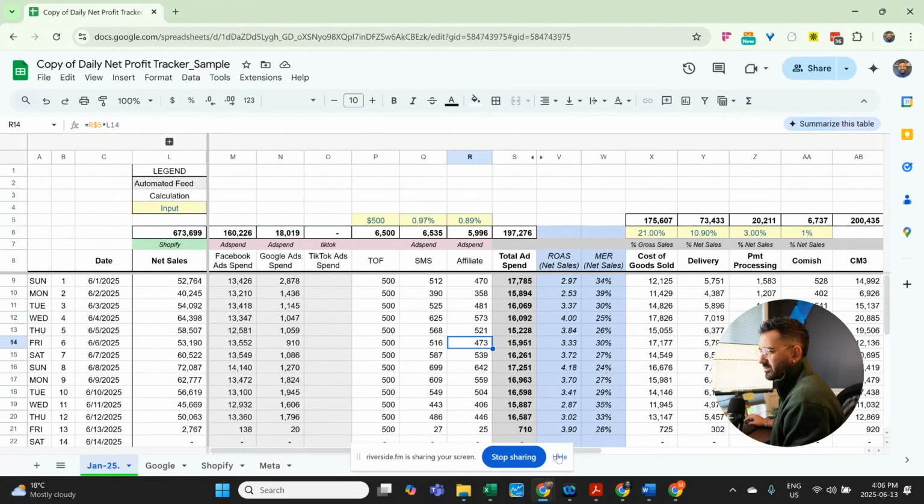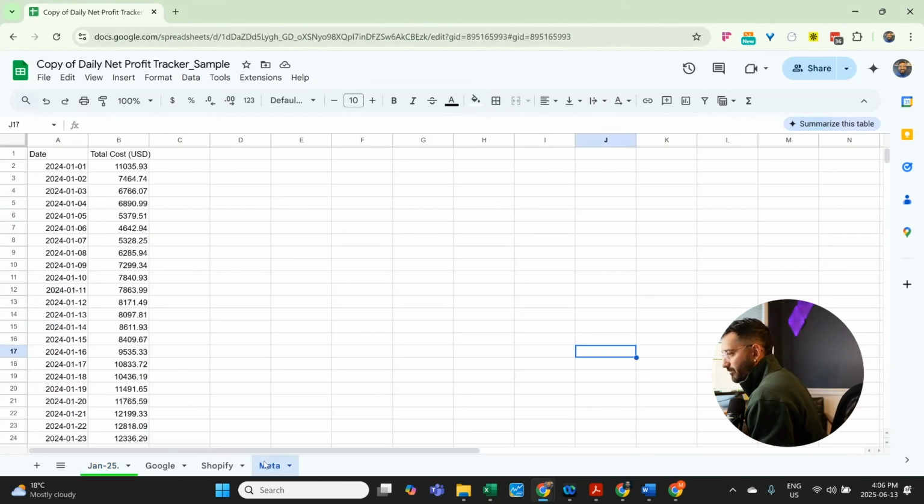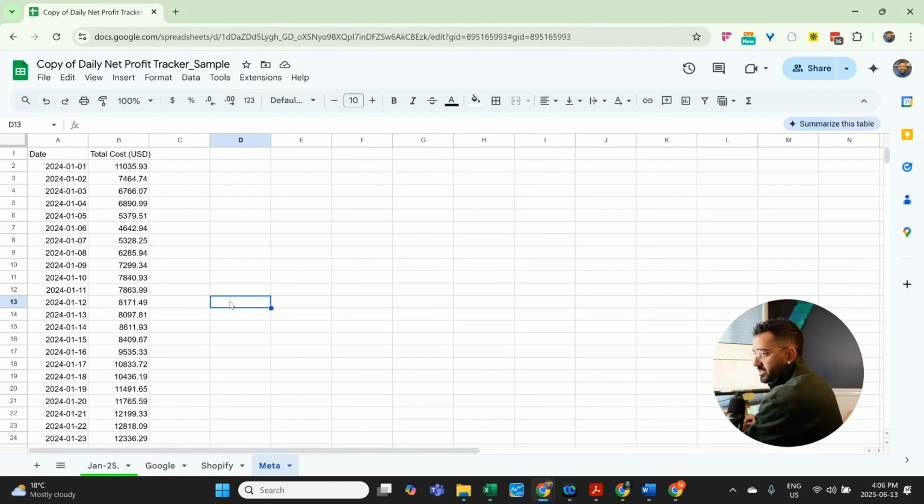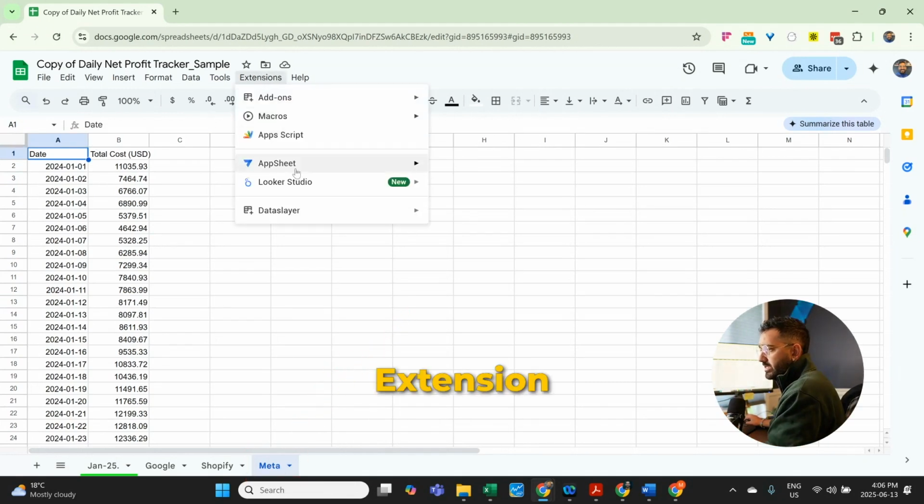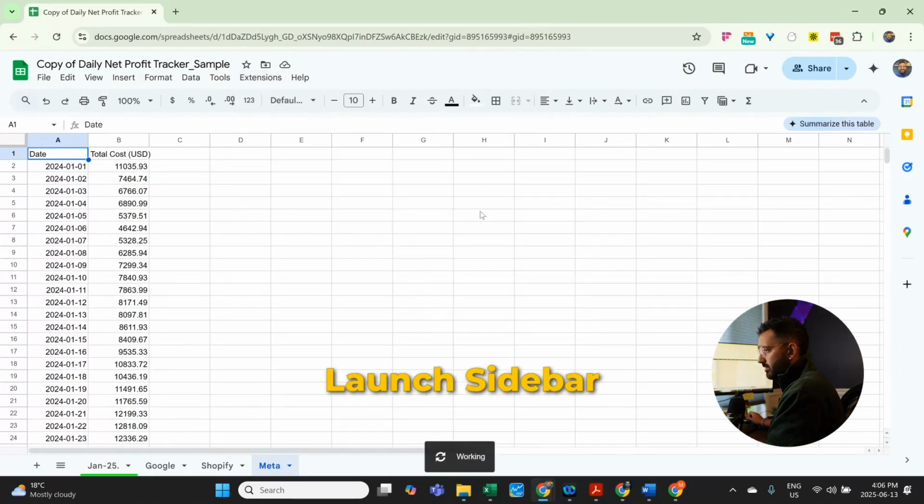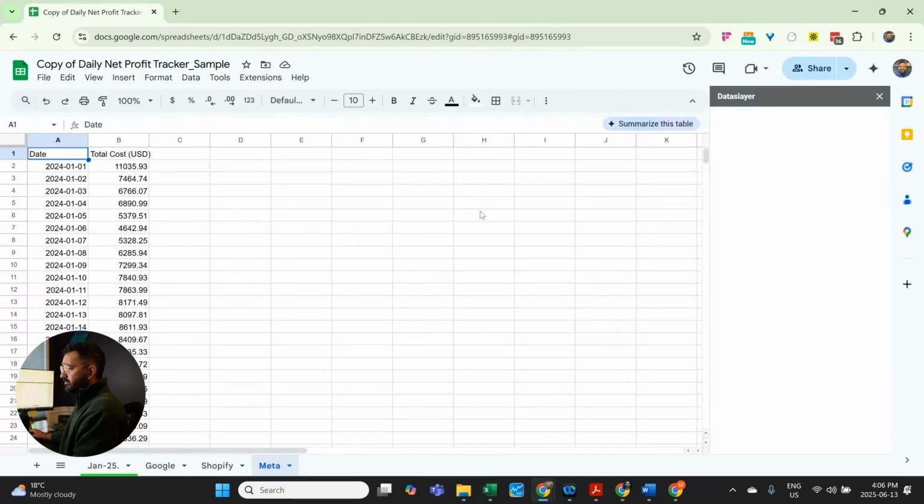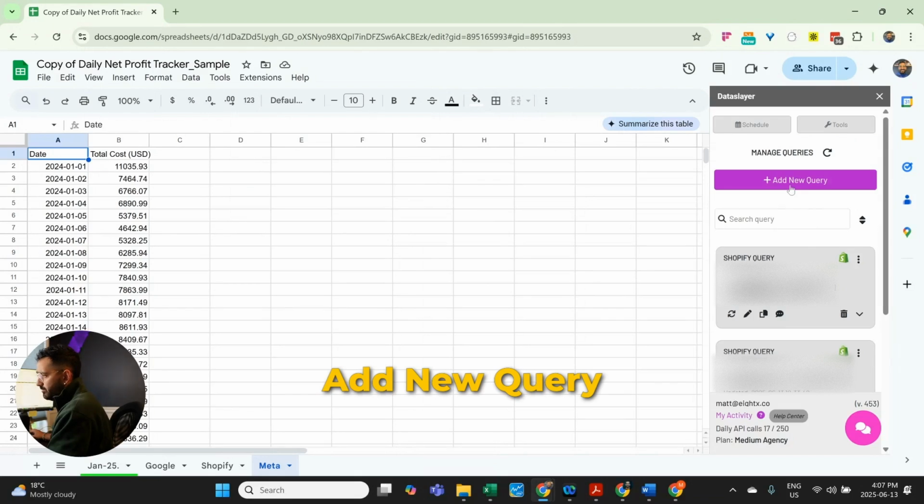Here we have a sample that's already set up, but we're going to imagine that it's not. So the first thing you're going to do, this sheet is going to be blank right here. In your case, the sheet will be blank. So you go to Meta, click into cell A1, click extensions, click Dataslayer, launch sidebar. Dataslayer will open here. You hit add new query.